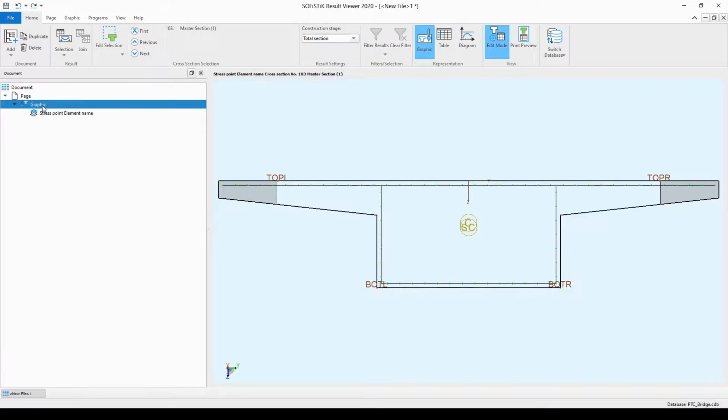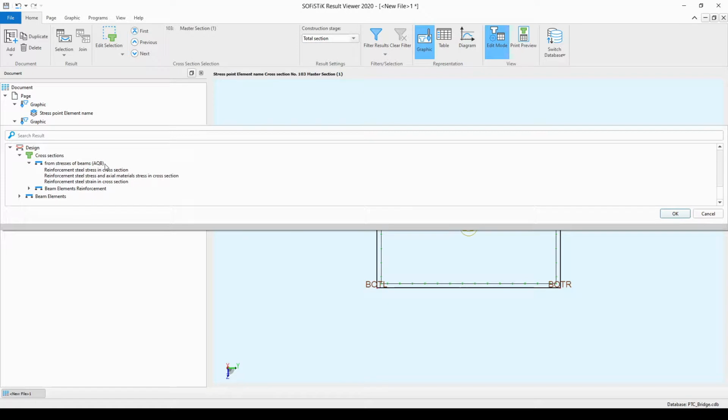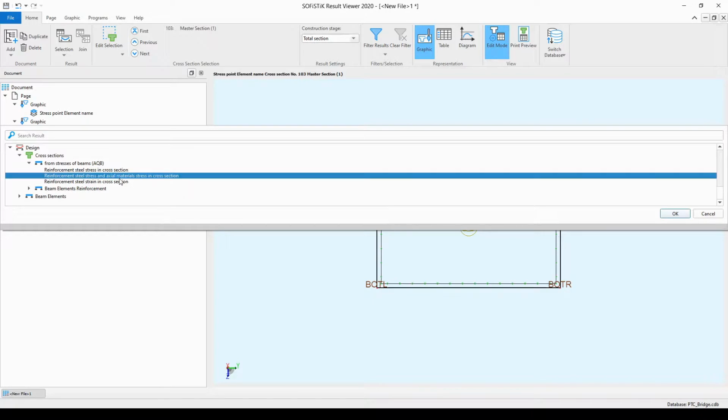So now I will select the graphic, I will right click on it and choose the duplicate option, and then from the second graphic, I will double click on the contained layer, and from the drop-down list I will scroll down and choose the Design chapter. There I will open up the cross sections, and there I will choose the AQB, exactly from stresses of beams AQB, and select the reinforcement steel stress and axial material stress in cross section, and then I will hit the OK button.